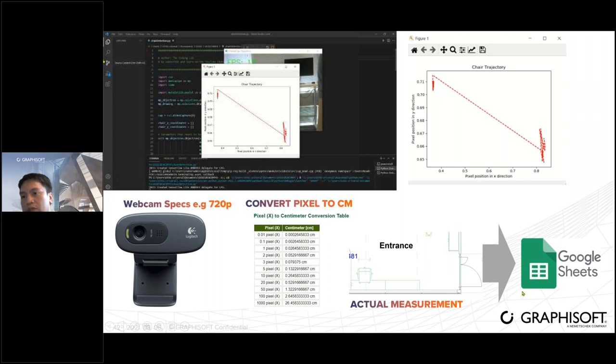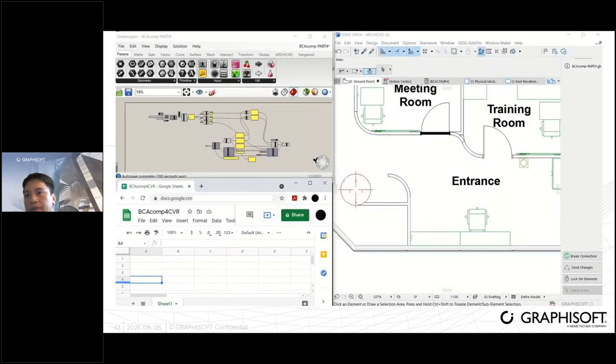So we need to do some conversion. Make sure you know your resolution first. For example, I'm using a 720p, so I need to convert that pixel to centimeter or millimeter, it's up to you. Then we need to get the actual measurement, which we could get from our as-built model, given we already have one. Once we have converted the pixel to centimeters or millimeters, we need to automate and pass it to Google Sheets. So let me share with you the ARCHICAD and Grasshopper part.